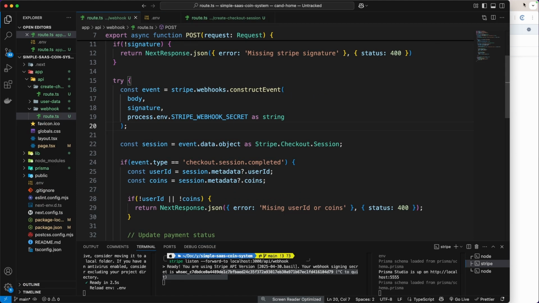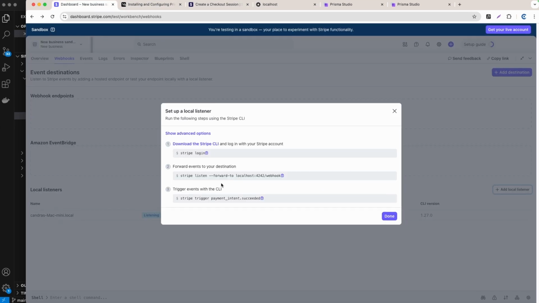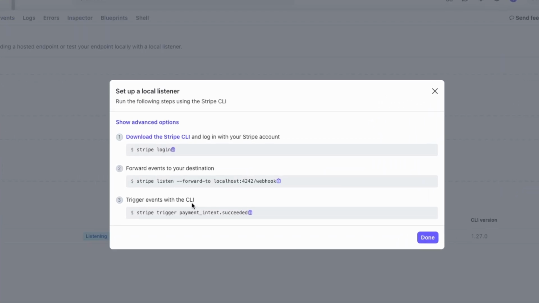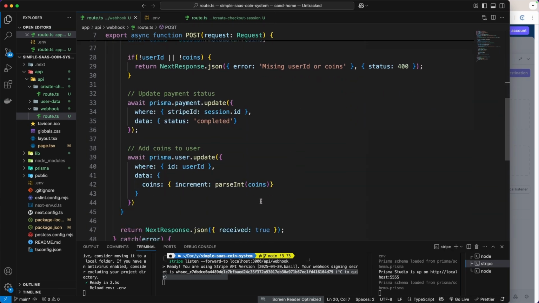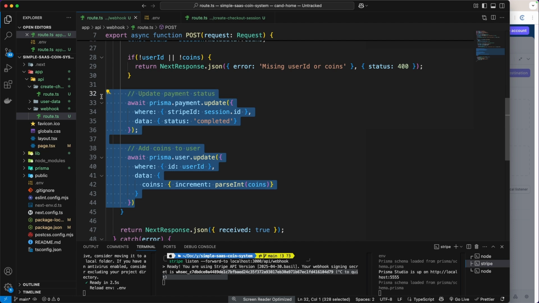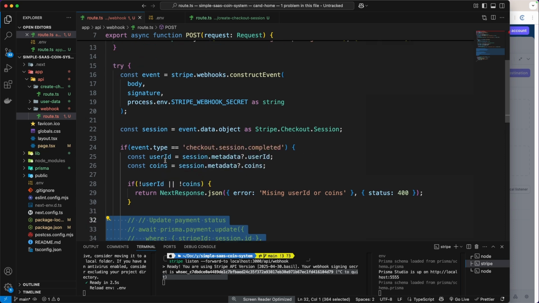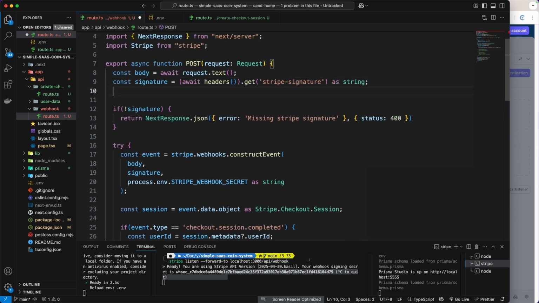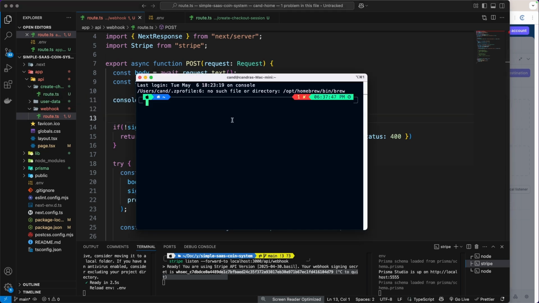So I believe on the documentation there is, let me go back to the documentation here. As you can see, we can trigger the event with the CLI. I'm going to copy that, and then for example I'm going to comment out this Prisma right here and try to console log, maybe console log fire or something like that. Then I'm going to open my iTerm and run this command right here: stripe trigger payment_intent.succeeded.